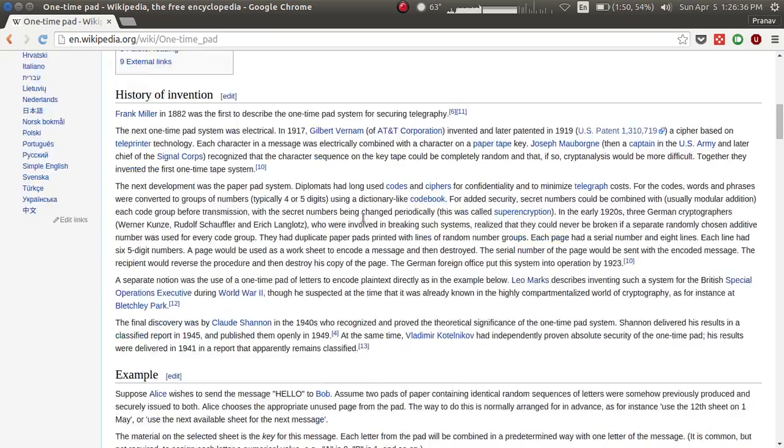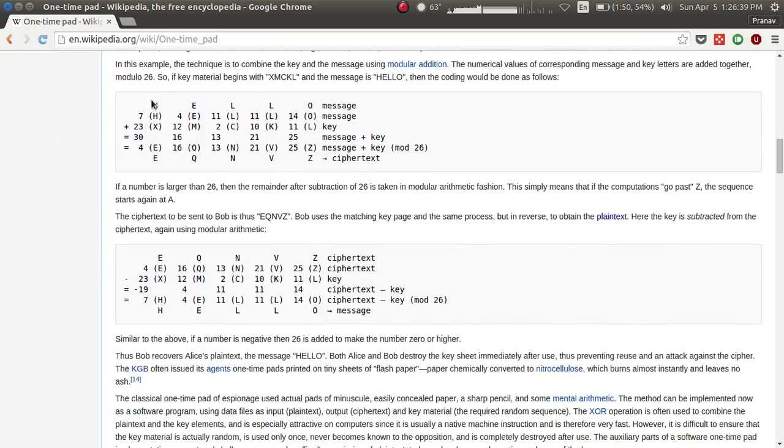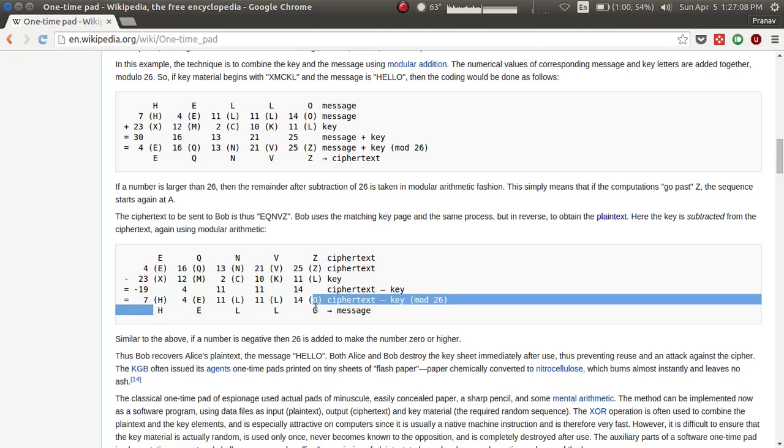And this is why. So, the one-time pad takes a message, and it takes a key, and the key is, importantly, the same length as the message. Then each letter of the key is added to the corresponding letter of the message, and you get an output. This output becomes the ciphertext. Now when you want to decrypt this, you just reverse the process. You take the ciphertext, subtract each letter of the key from each letter of the ciphertext, and you get the original message back.